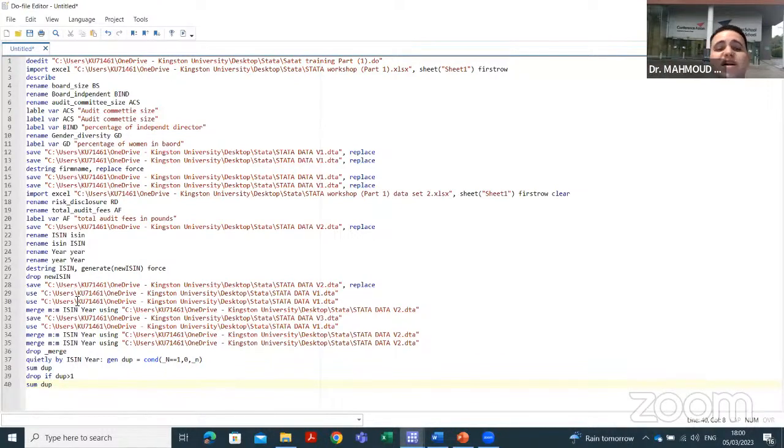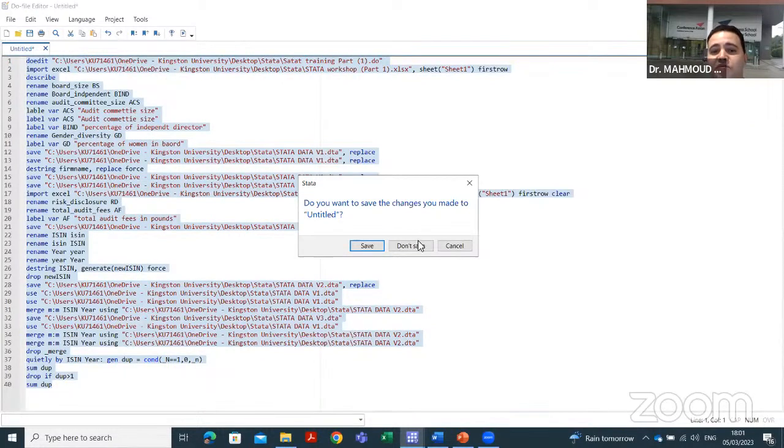Let's say you submit your work to your supervisor and he said, okay, I'm happy with that, but I want you to do a specific change. This change will change everything. Do I need to rerun all these commands again? No. In my do file, I'm just going to correct the change the supervisor wanted me to make, highlight all the commands, and run all of them in one double click. Right? I hope this is clear.